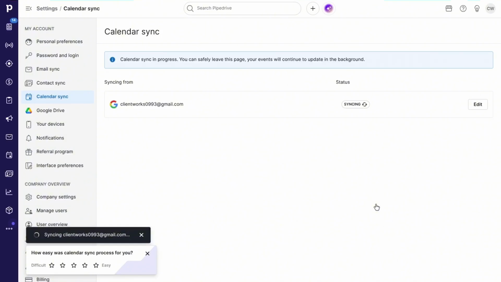This feature is valuable because it reduces duplicate scheduling work, improves meeting accuracy, and keeps your CRM activity aligned with your real calendar. When configured properly, it creates a smoother and more reliable workflow. And that's how to use two-way calendar sync in Pipedrive. Small setup, big payoff. If your schedule and CRM disagree, your business eventually pays for it. Sync them now.